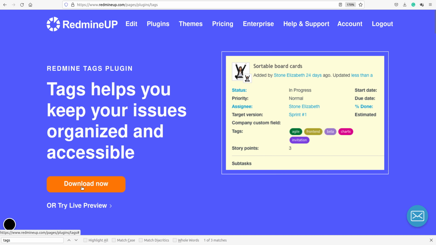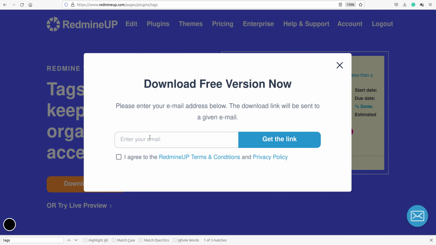Okay, so here you have to click on download and request the plugin on your email. Please take note that the Tags plugin has only light free version available. There is no pro version of it. So the way to download the plugin is this one.